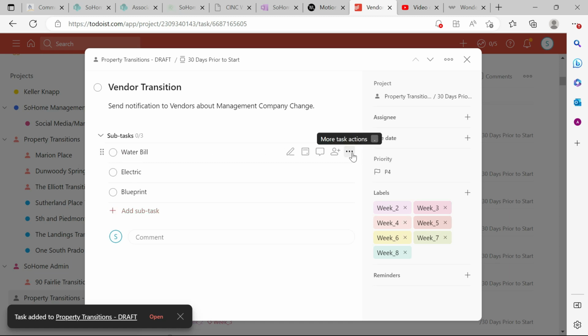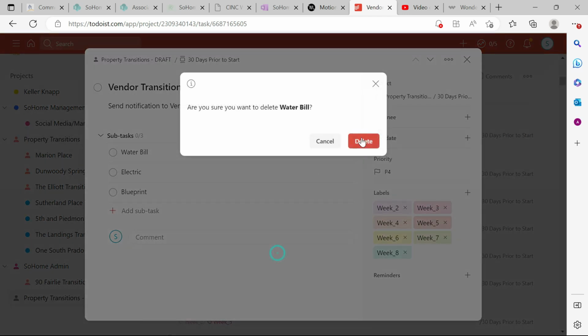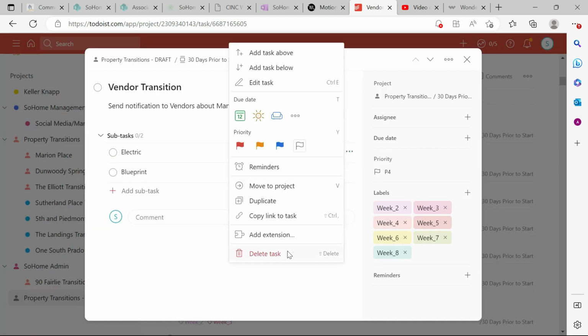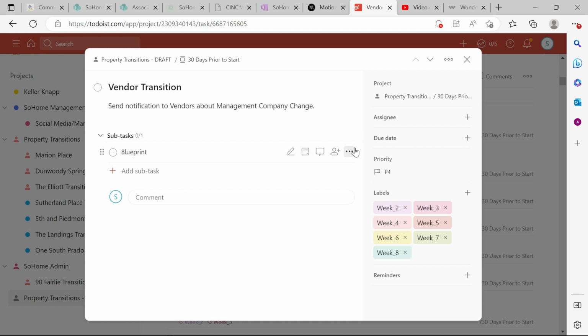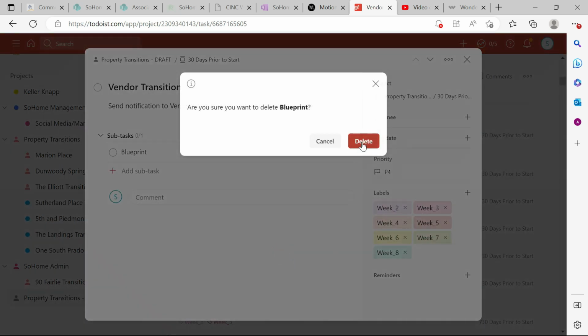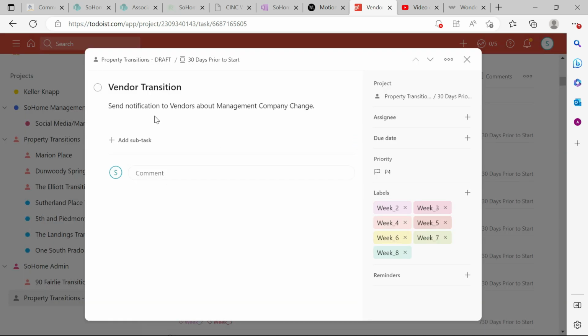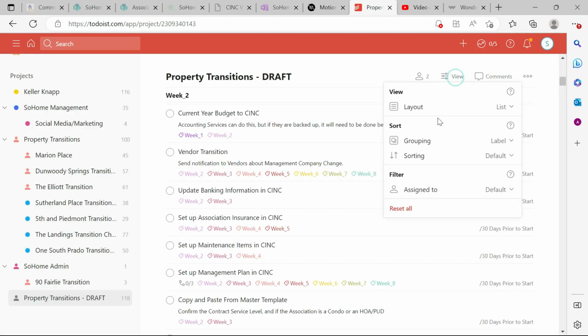Since every association's different, I just didn't include that. So that's something we can do on the fly as documentation comes in, or you can add comments or whatever. But the other view that might be helpful is the board view.